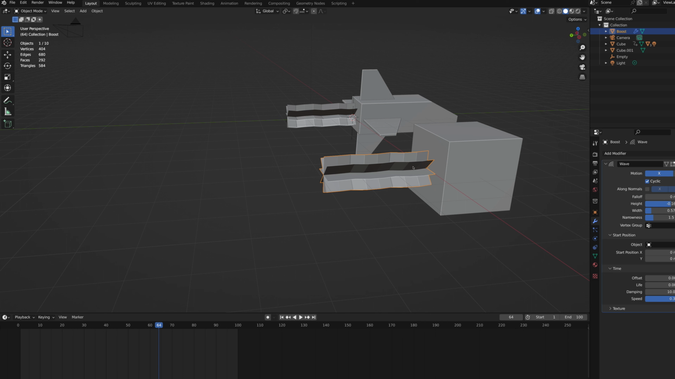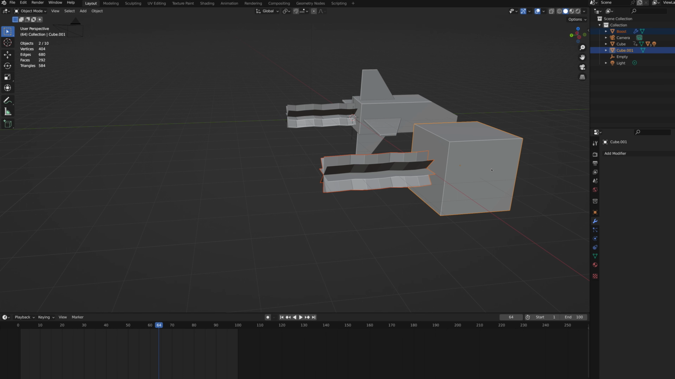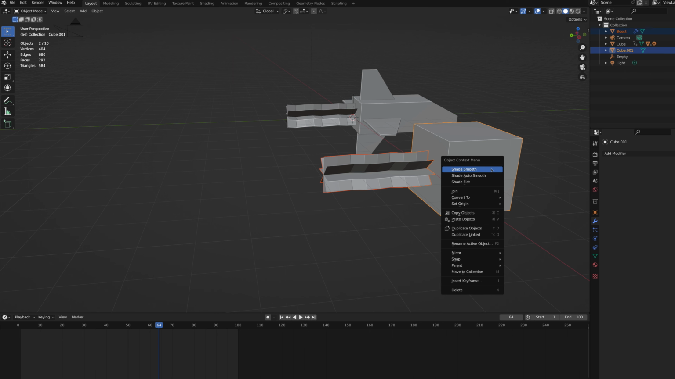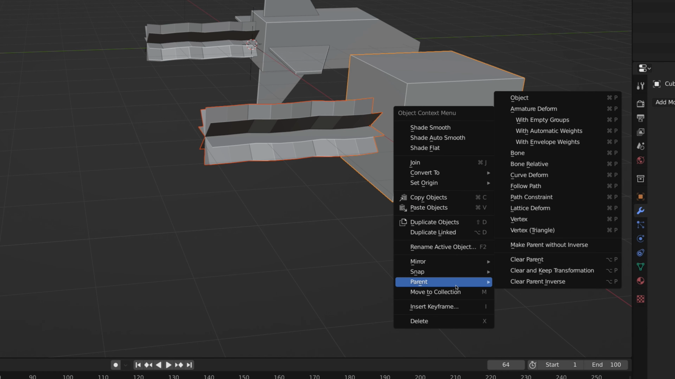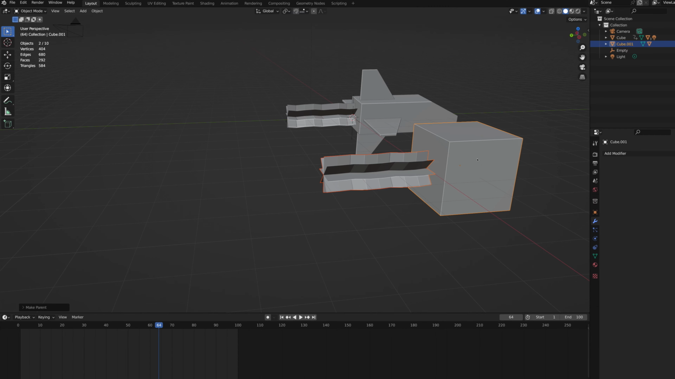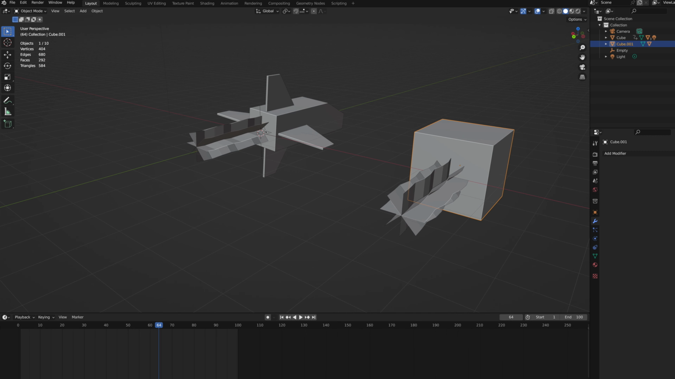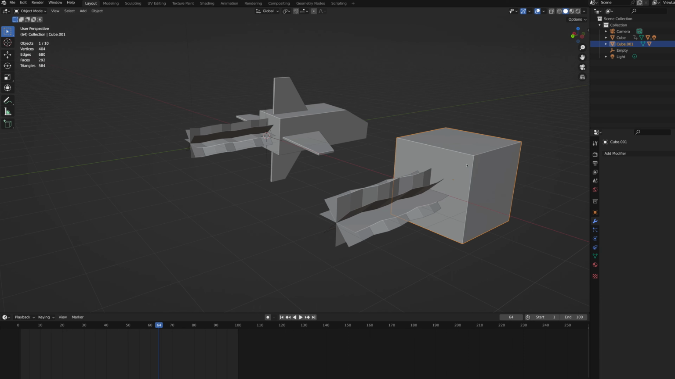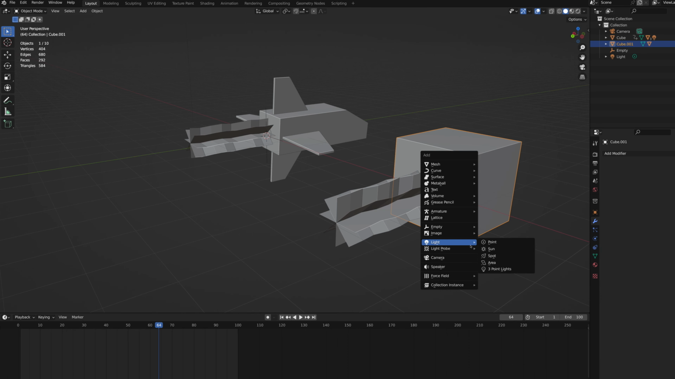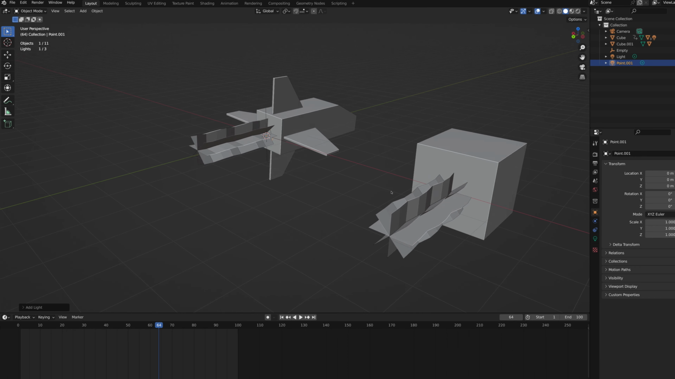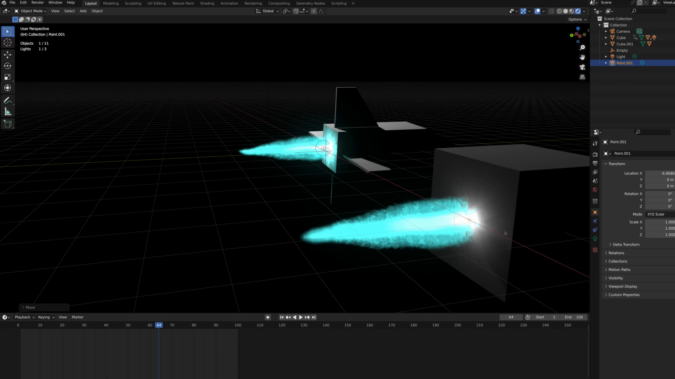So select the exhaust flame and then hold shift, select the cube. You can right click, go to parent and object. Now when we move the cube, the flame will follow. We can also, as I've been doing here, I've added a simple light source. Shift A to add a light, a point light. We will move it backwards a bit in the y-axis.